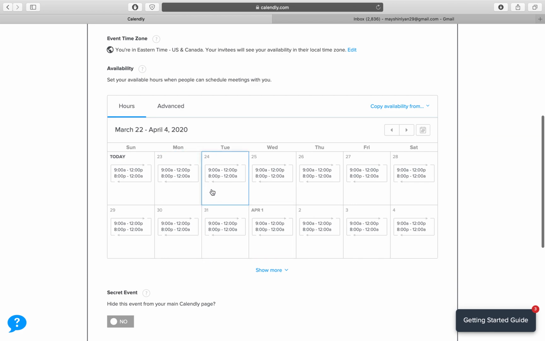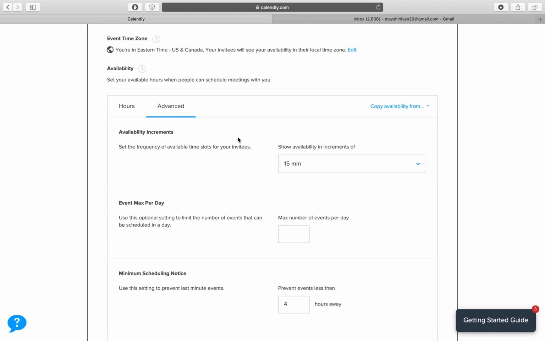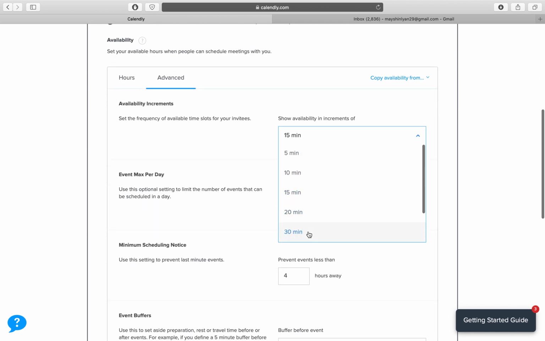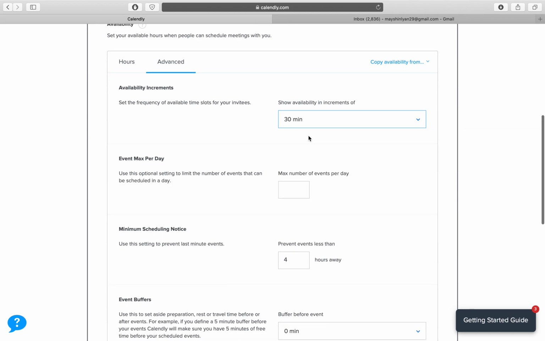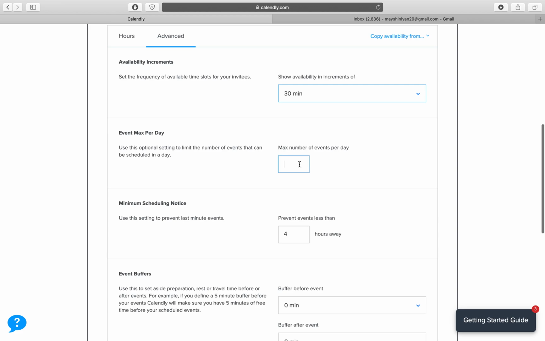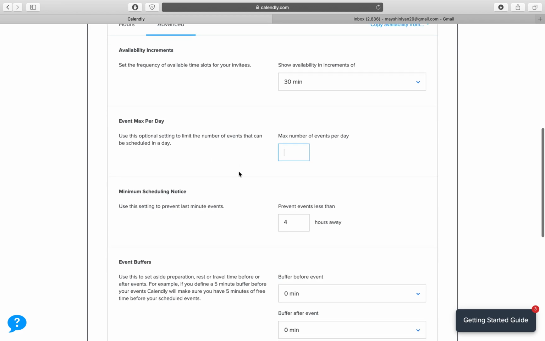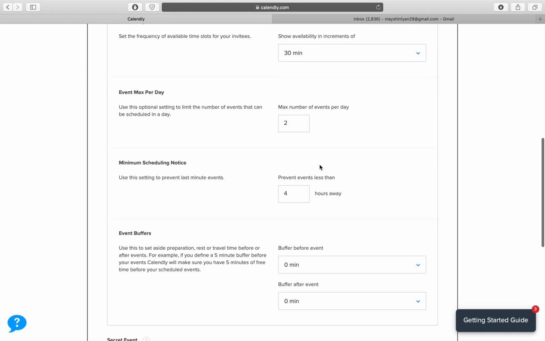Now you have your available time set up. Next, click advanced and show the time in increments of 30 so that it's showing from 9 to 9:30, 9:30 to 10:30, stuff like that. And here is how many maximum mentorships you want to do per day. You can make it 1, you can make it 2, that's your preference.